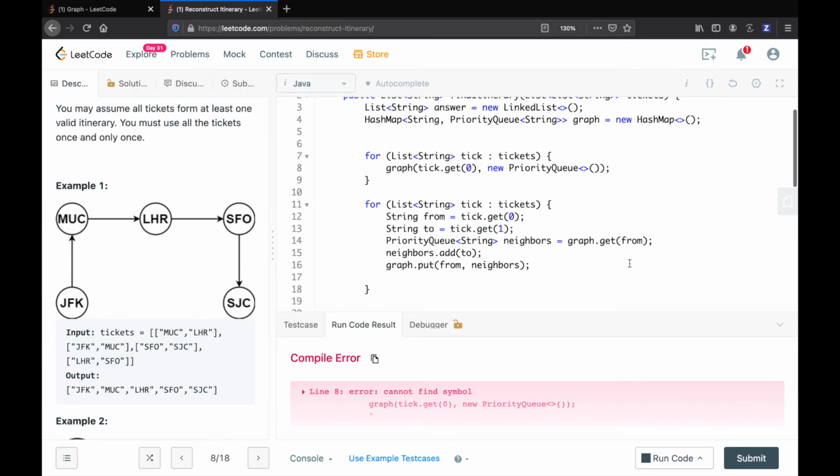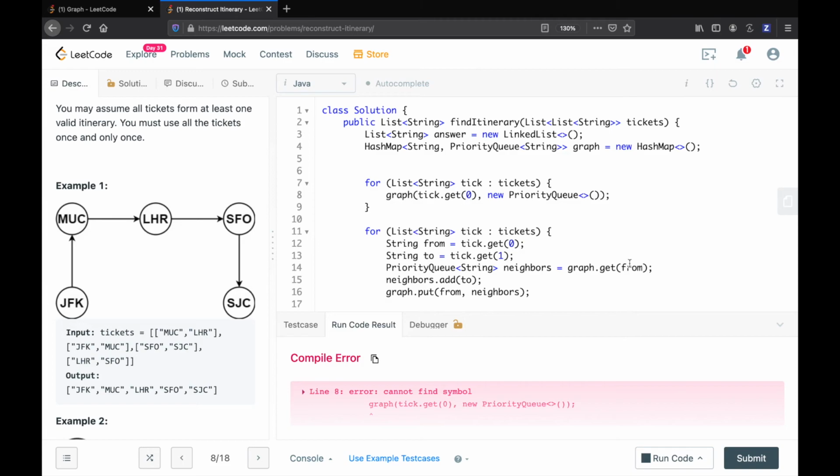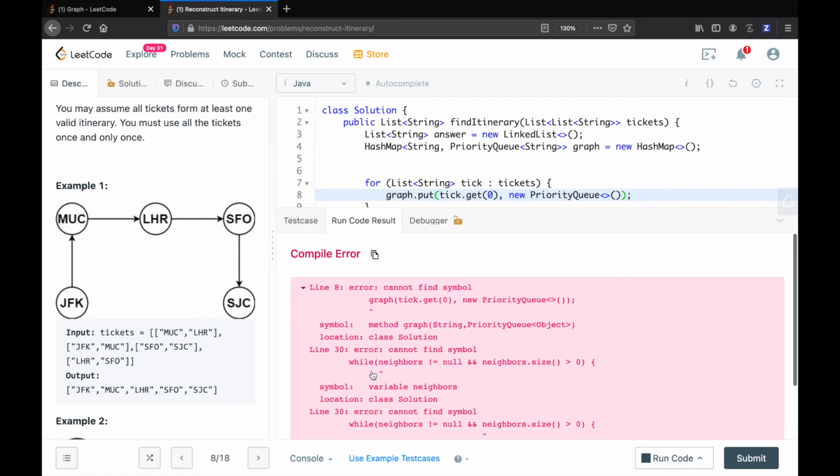Oh, of course. Made a mistake. That was a pretty dumb mistake right here. I just did graph, and then I put in tick.get0 new priority queue. What I want to do is graph.put tick.get0 new priority queue. So hopefully that fixed that.